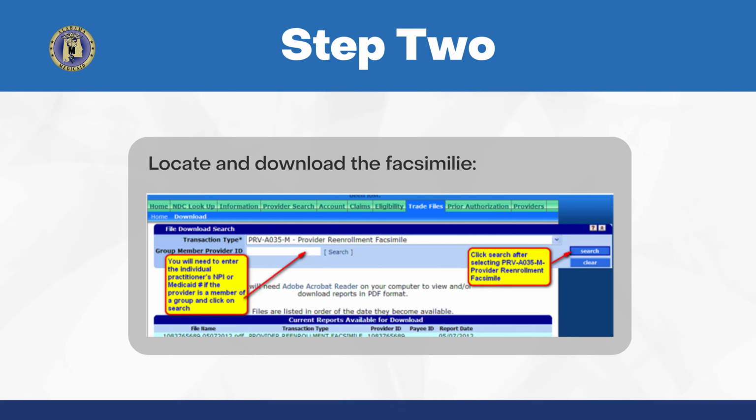Step 2. Locate and download the facsimile. Click on Trade Files/Download. Click on the drop-down button for transaction type and click on PRV-A035-M-Provider Re-enrollment Facsimile. Click on Search and the available report will display under Current Reports Available for Download.